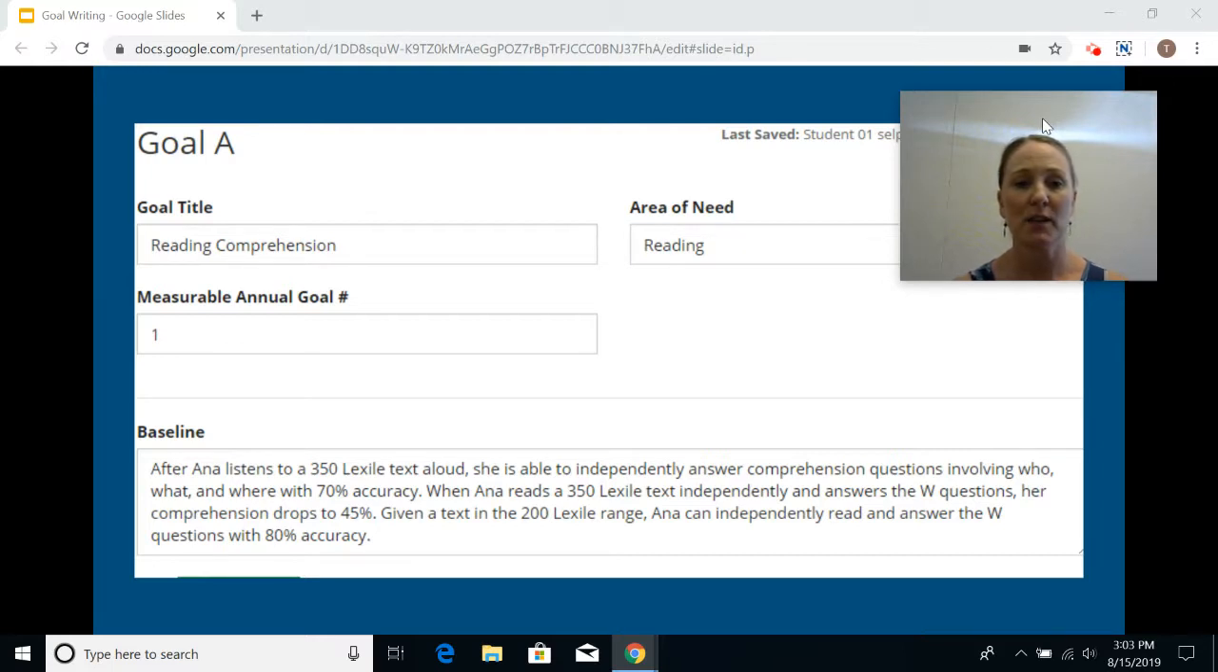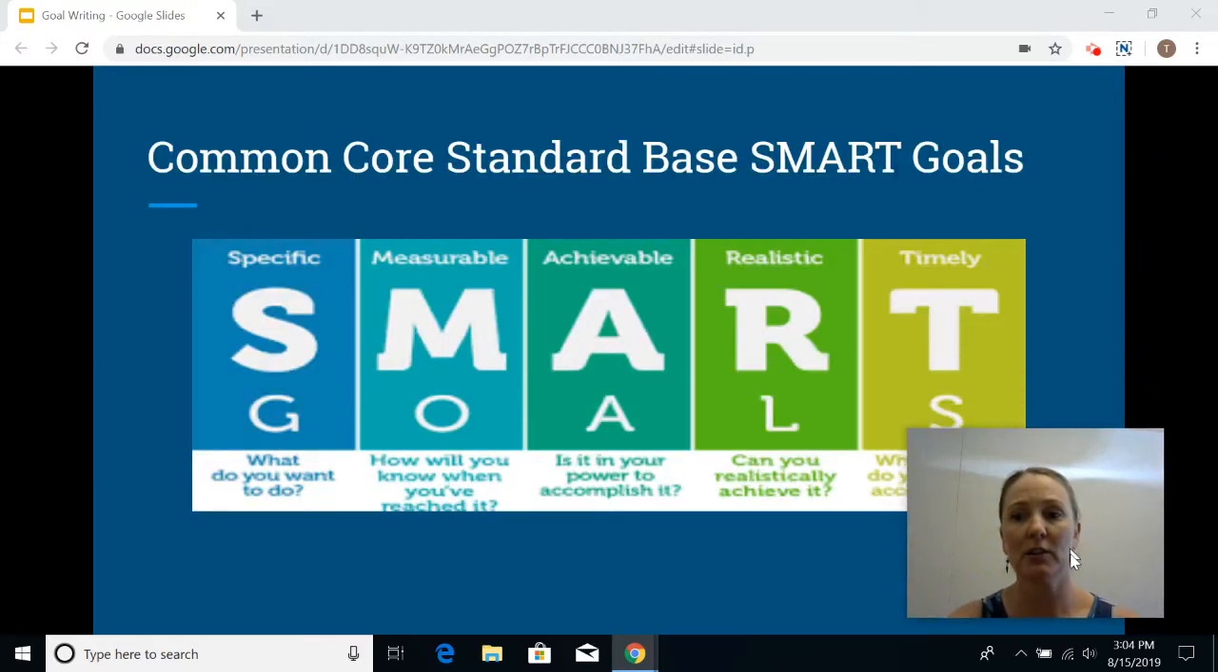So in this one, I've identified the level that this child can read independently, out loud. How is she answering these comprehension questions? So I was giving specifics in there from data I have collected and assessments that I had completed with the child.